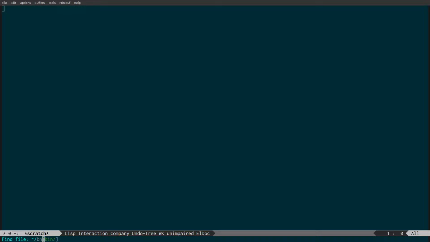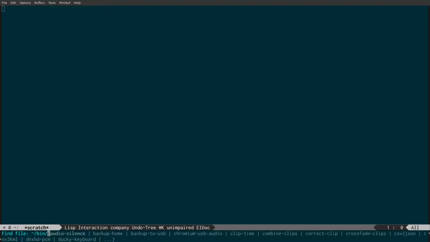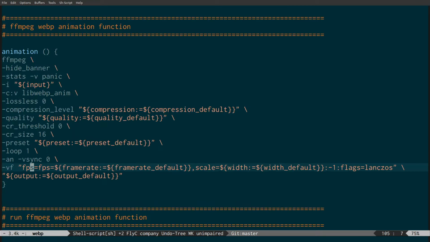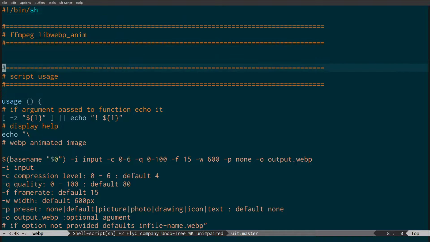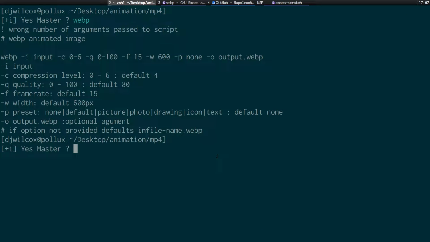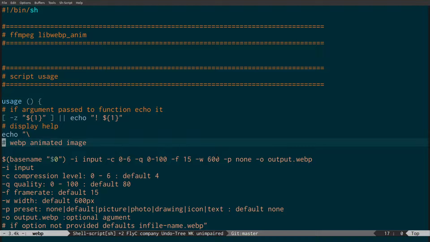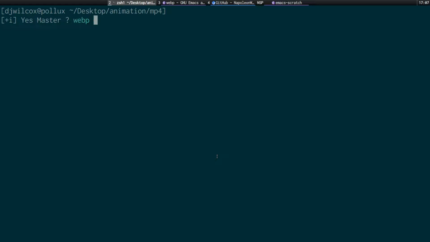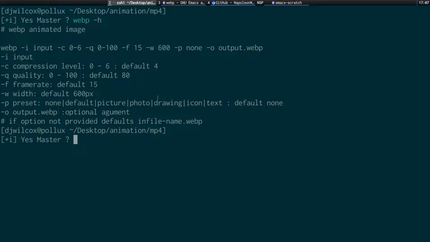And just one more look at the scripts just to go through the options again. So quick recap, we've got the script usage. If you run the script without any arguments, if you just run webp on its own, it's going to say wrong number of arguments passed to the script, and it's going to print out the help. Same deal, if you run it with the -h option, it's going to display this. So if I run webp -h, it's going to say webp animated images.